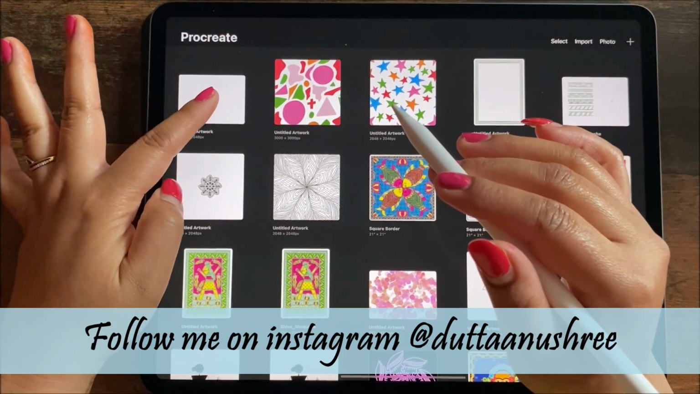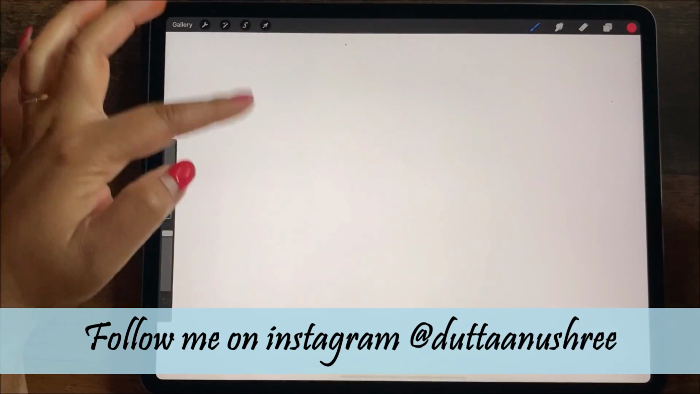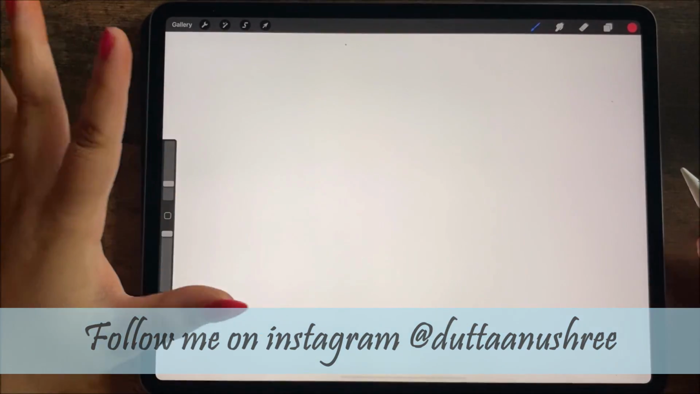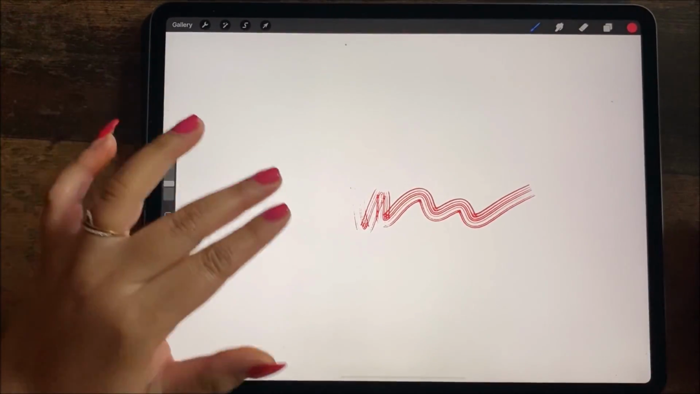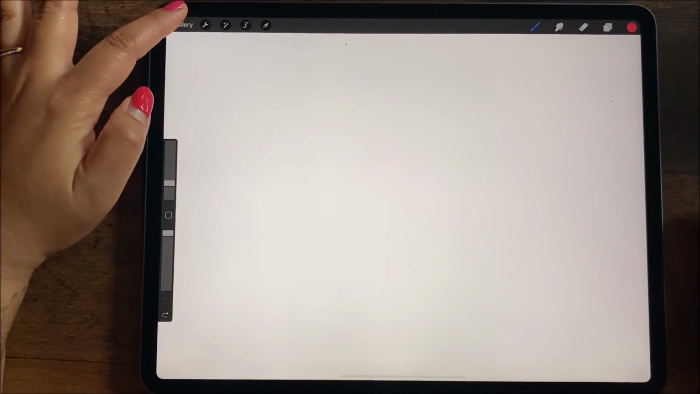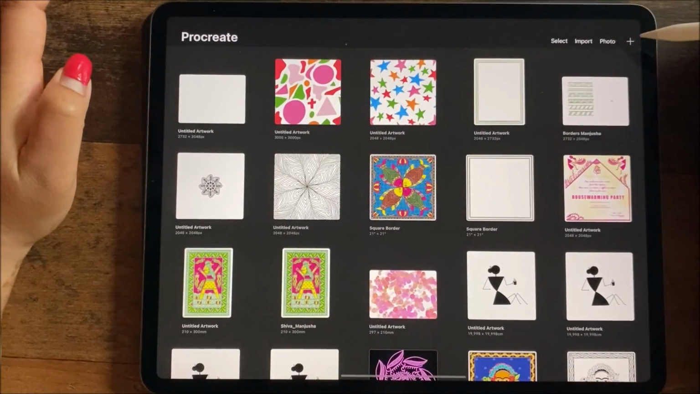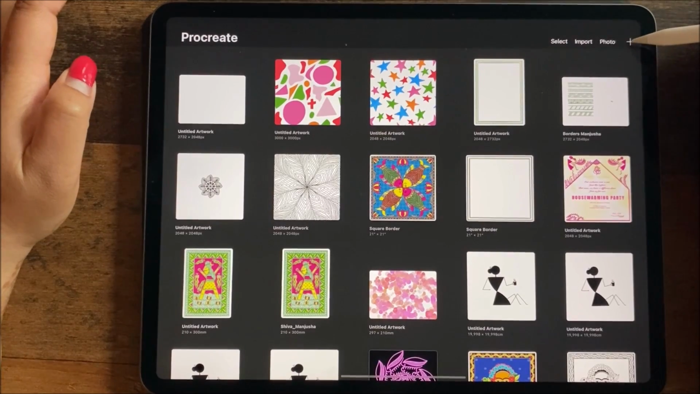This is how the app looks once you open it. I have all my artworks around. Now this is the canvas. When you press on one canvas, this is how it pops out. But as I said, we will see everything from the beginning. I'll show you how to create a canvas and everything. We are going to discuss each and every detail.